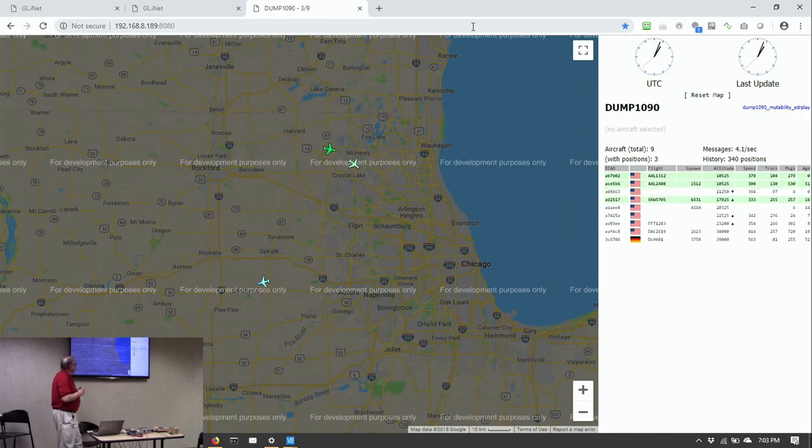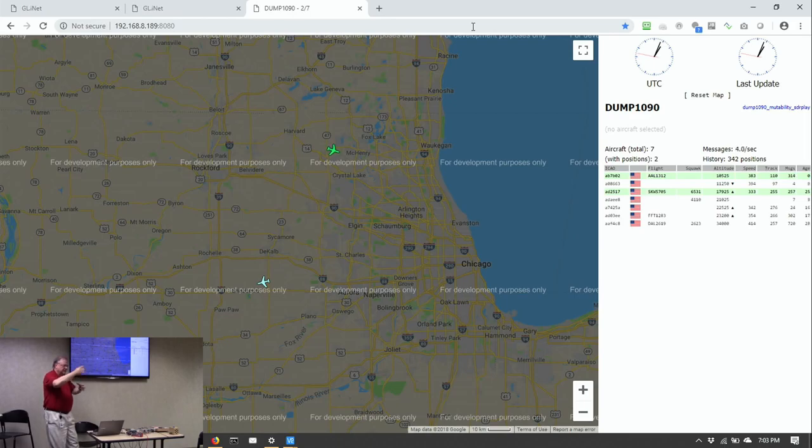That's pretty cool. Like I said, with an outside antenna, it's not unusual at all to get 150 miles away with just a little tin can in town.